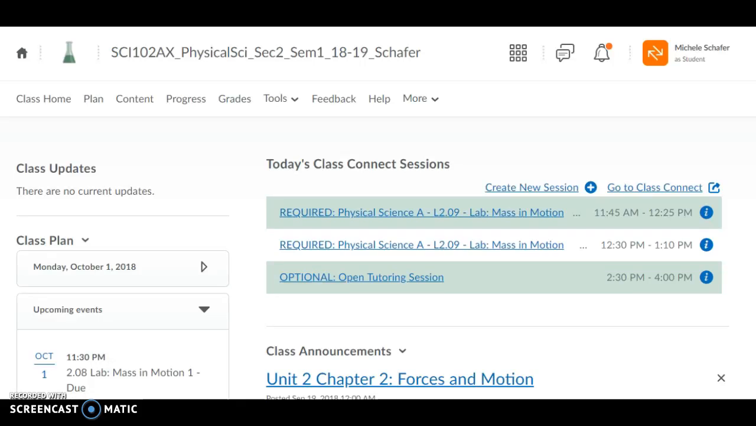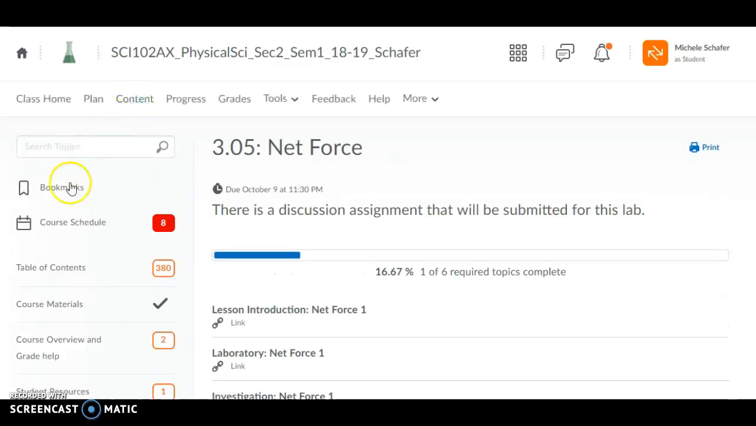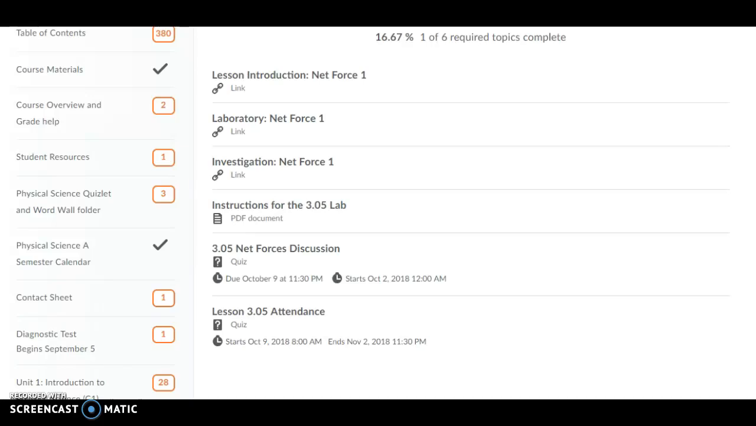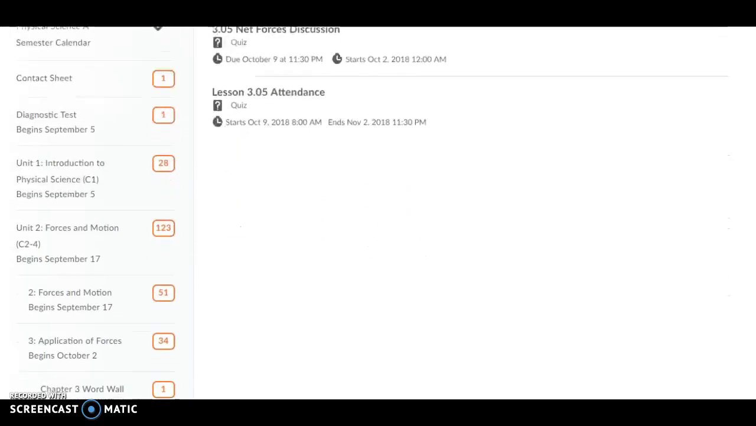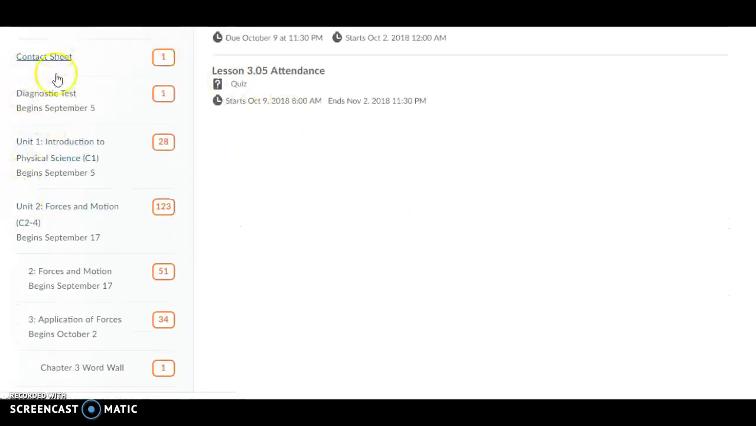I wanted to show you how to go through the 3.05 Net Forces Lab. So what you'll want to do is open up your course page and then go into content. Remember, in content it will open up to where you were last, and we want to go into chapter 3, lesson 305. So you can use these tabs down here to help you.